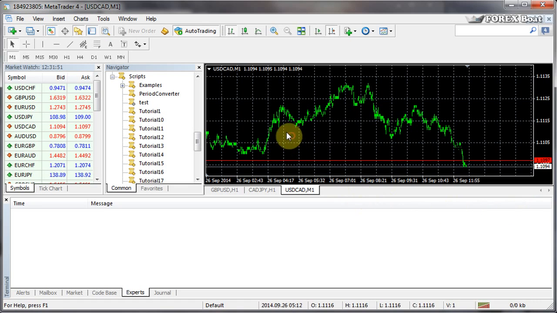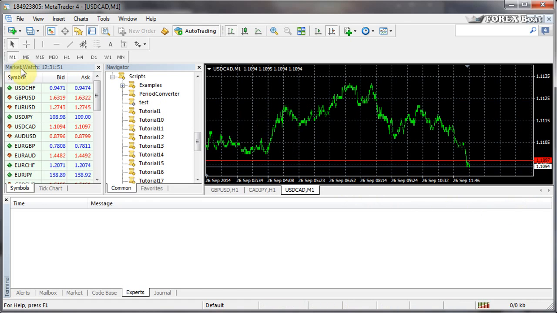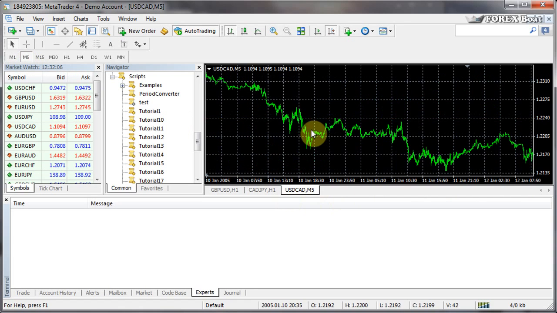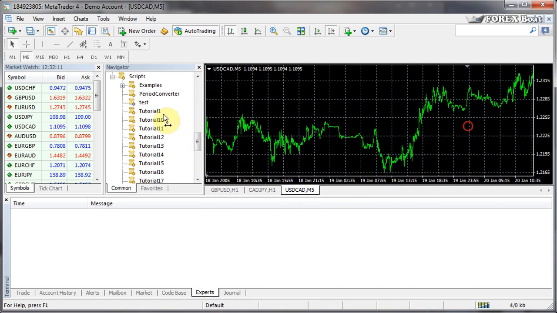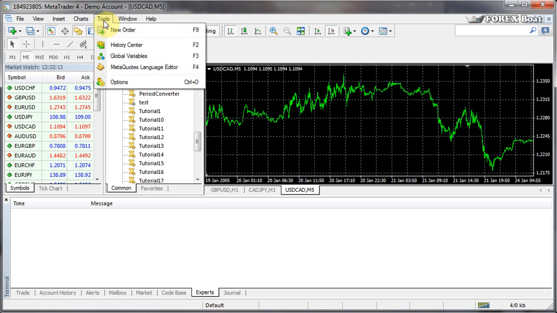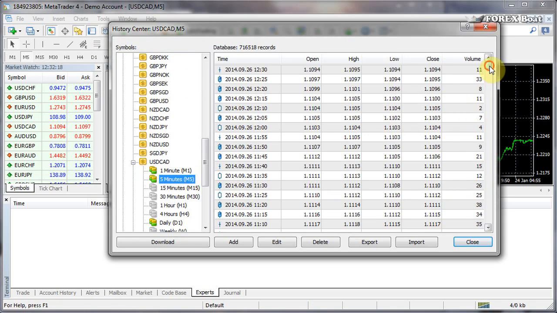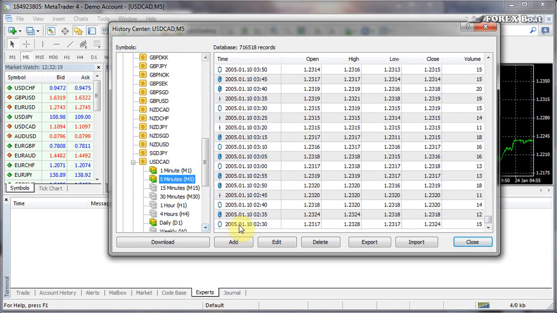And now if we go to the 5 minute time frame of this currency pair and we click home, you'll see that we're going all the way back to 2005. And we can also check that through the history center. If we double click M5 and scroll down, you see that we're in 2005. 716,000 records, just over that.